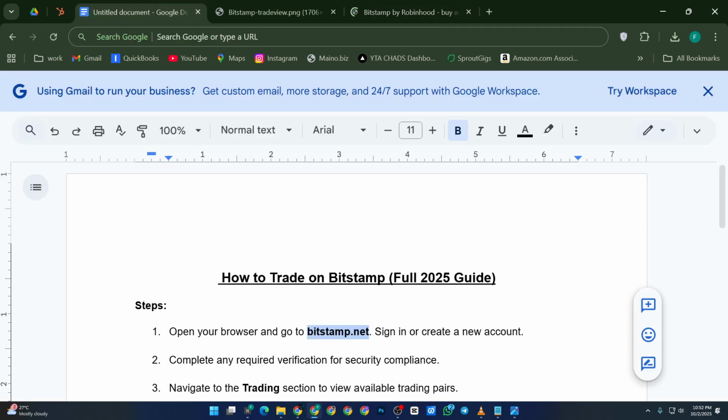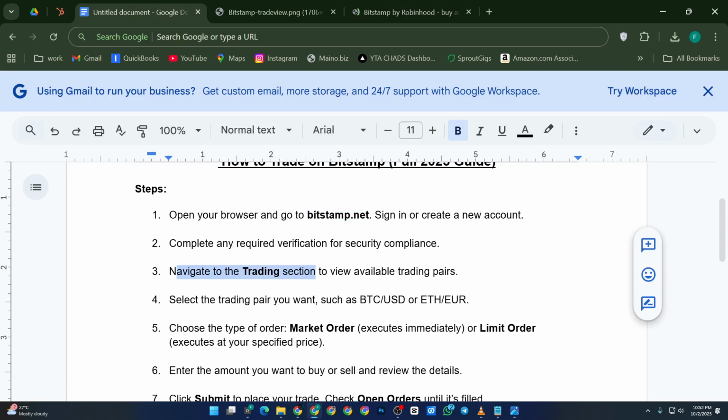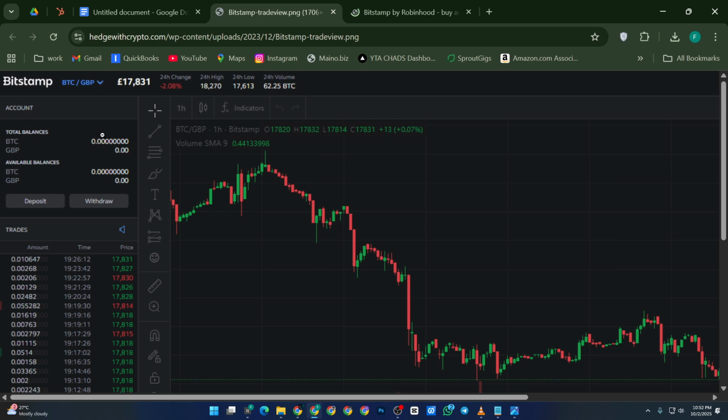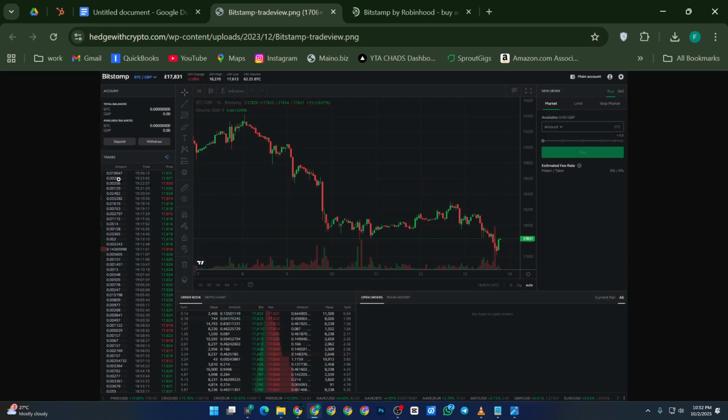Once logged in, navigate to the Trading section. Here, you can see all available trading pairs, like Bitcoin to US dollar or Ethereum to Euro. Choose the pair you want to trade.